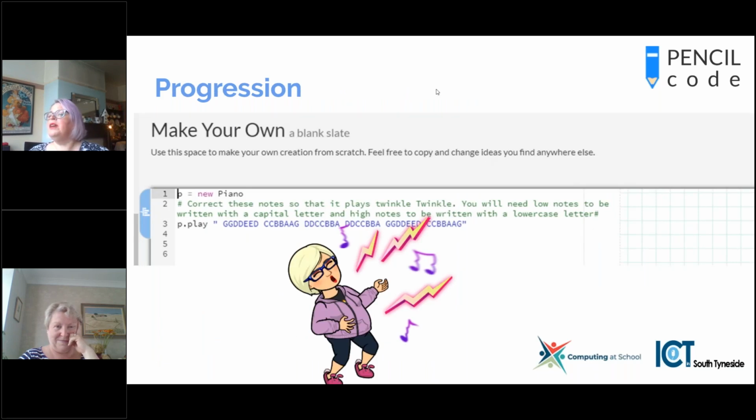Okay. If you are feeling a little bit more adventurous, you could make some activities for the children whereby you make some notes and then they have to debug them. So for example, there we've got Twinkle Twinkle, but it may be that there are a couple of notes that are capitals instead of lowercase, or need to be a C2 or a C/2. So you could give the children some code for them to debug.